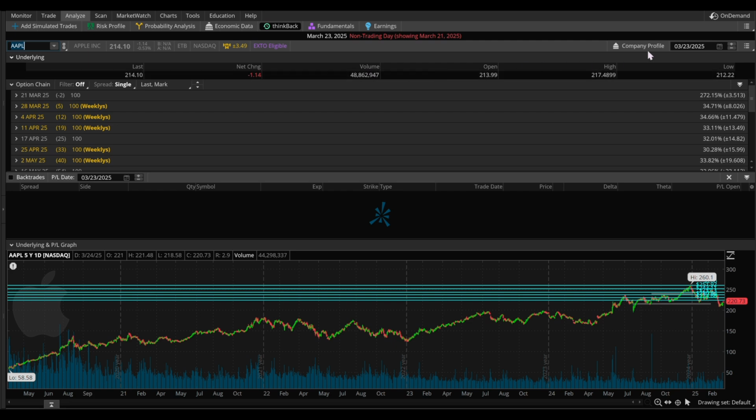Now up here at the top right, you're going to see it says company profile, and then it has this calendar drop down. You can go ahead and select it and then choose the date that you would want, or you can actually go to today's date. So that is everything here under Think Back.